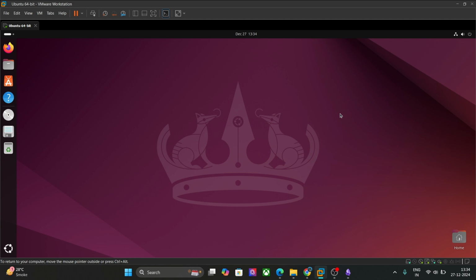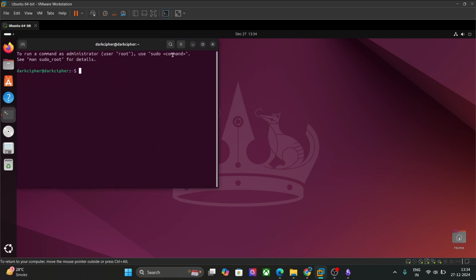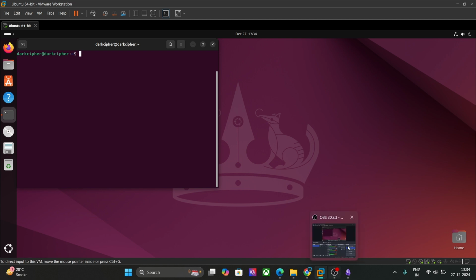You can go ahead and open the terminal, and that's it. We have completed setting up the Ubuntu desktop virtual machine on VMware Workstation Pro.